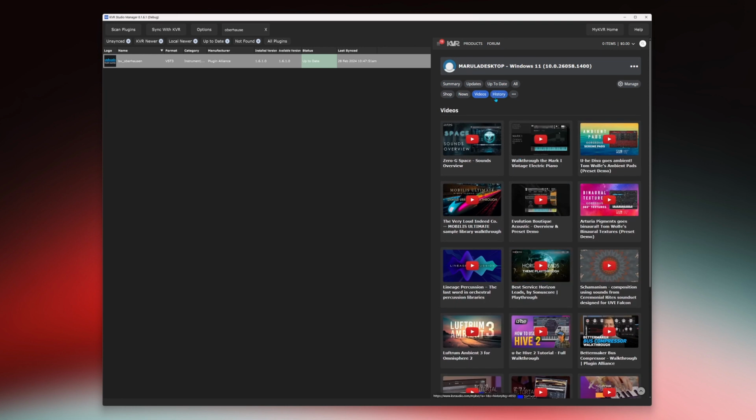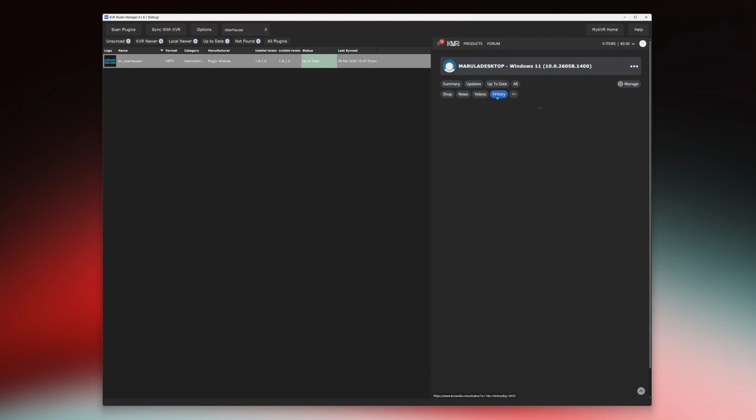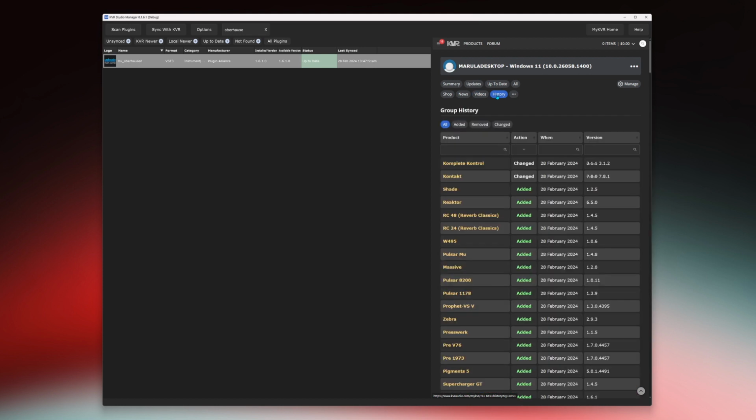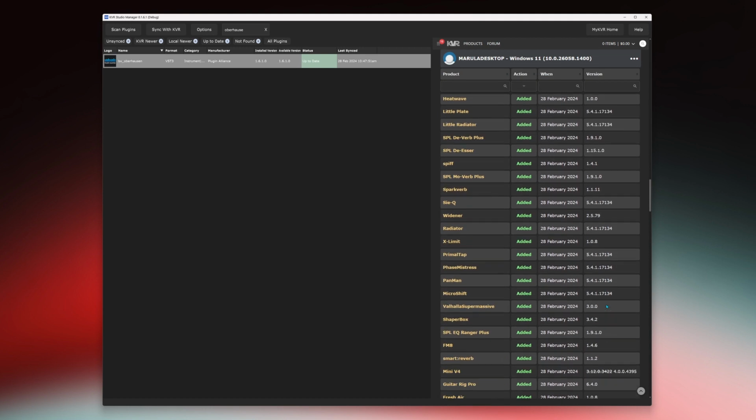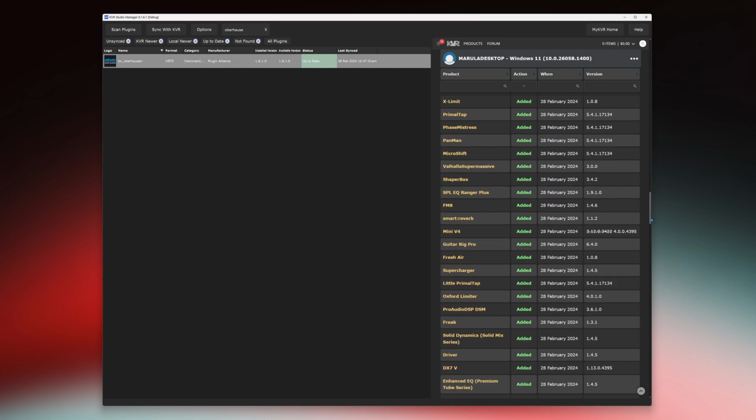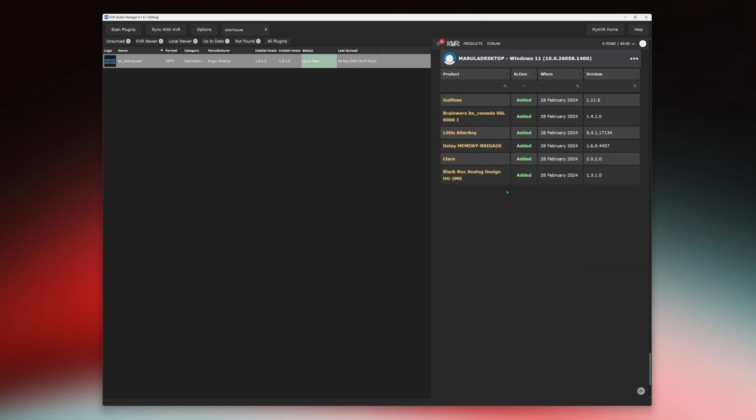Let's take a look at the history tab. This is quite an interesting one as well, because this provides us a timeline of everything that we've done on our system. And it's constantly updated by using KVR Studio Manager all the time. Now, because I started off fresh for the purpose of this tutorial series, you can see everything that was added on the 28th of February, these were all added to our library.